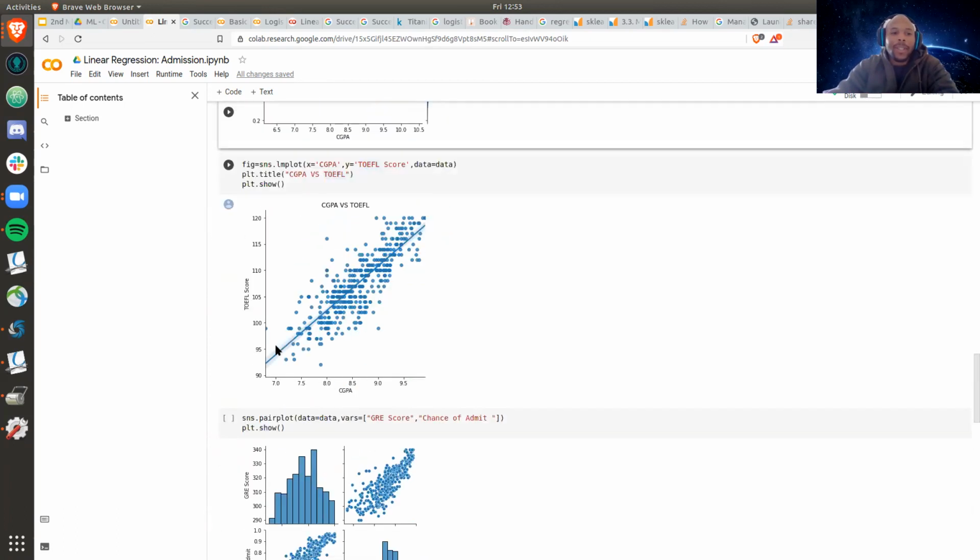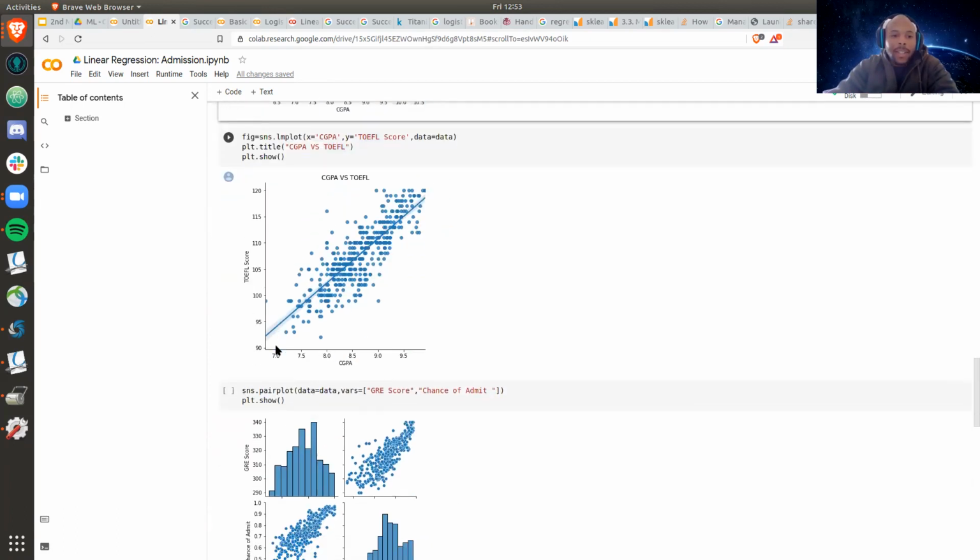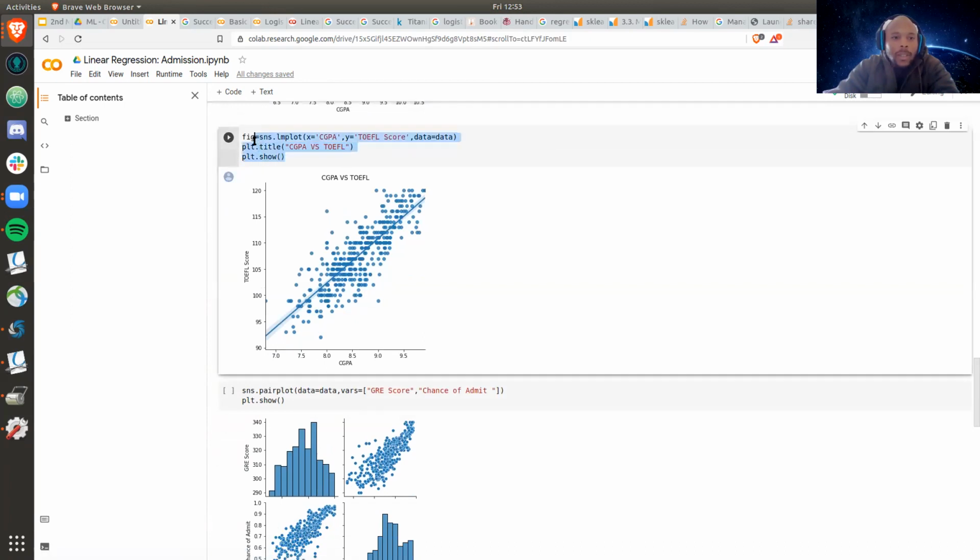All right, so moving down, we go to GPA and the TOEFL score. So we can see the relation of the GPA score and, how do you pronounce that? I keep saying TOEFL score.